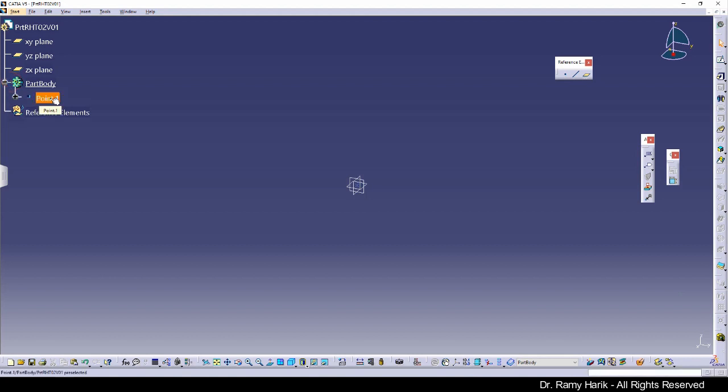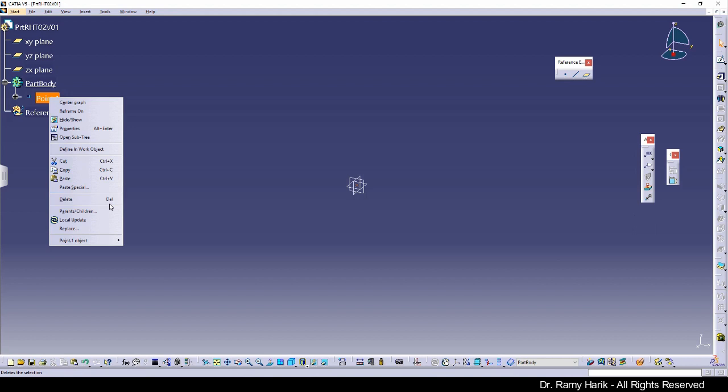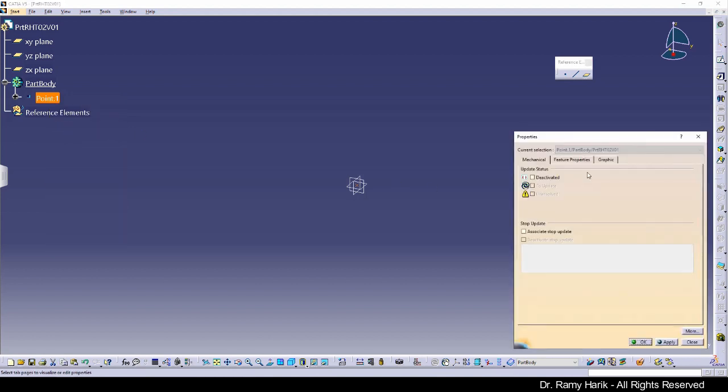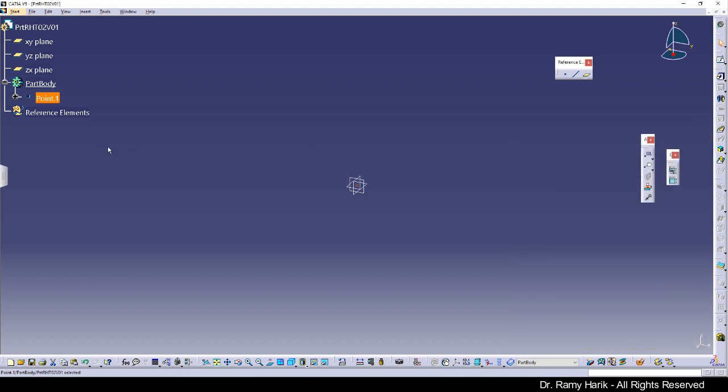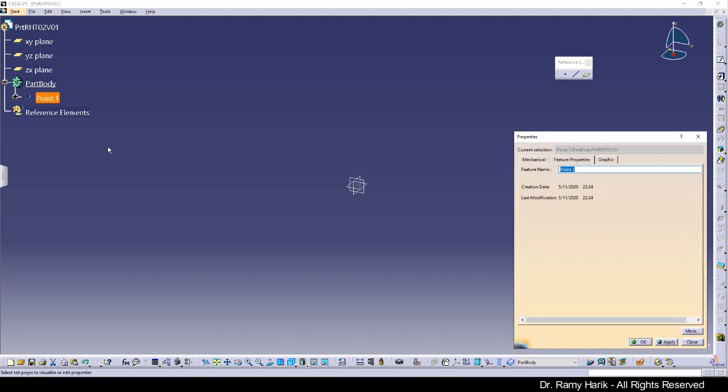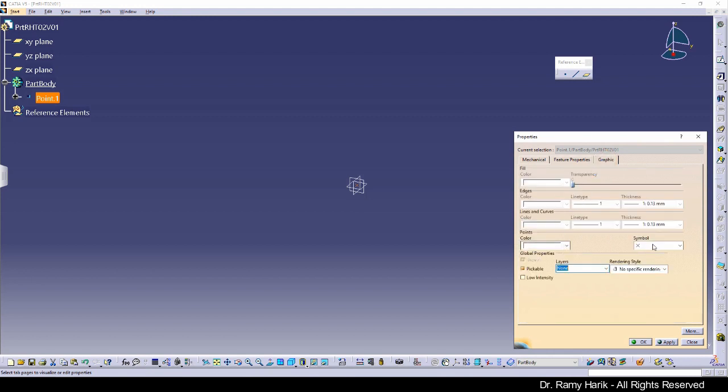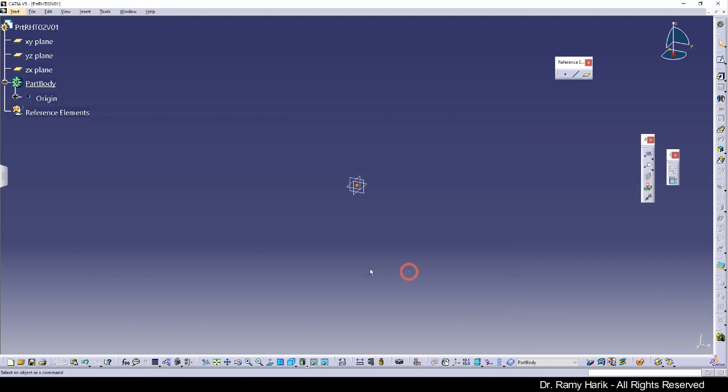It is very important to name things the right way. So you can right click and go to properties, and within properties you click on feature properties and change the name, or the easy way, you click on it and then you press Alt Enter. By pressing Alt Enter, it opens the feature properties for you. You can select origin. Sometimes you want to change the graphic and make the symbol like a square, and you want to decide for some reason to have it in a certain color, and that is totally fine. And like this, you have your origin.